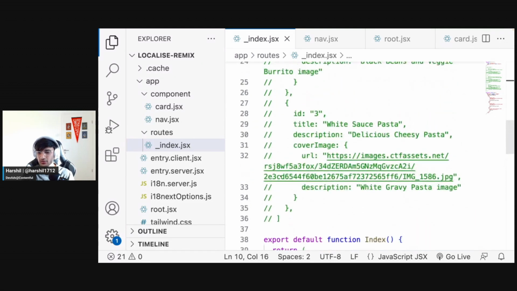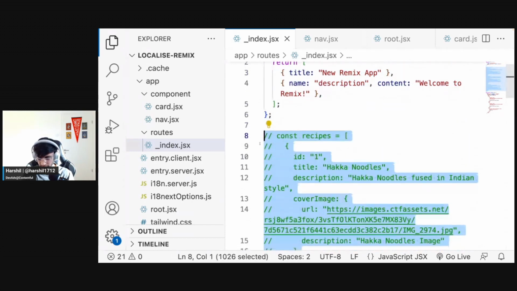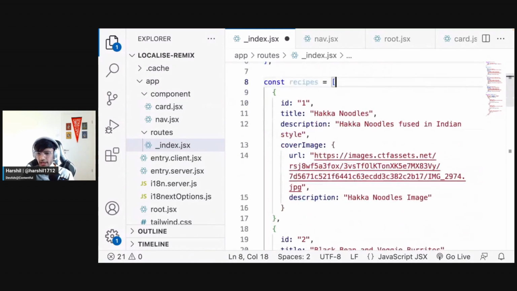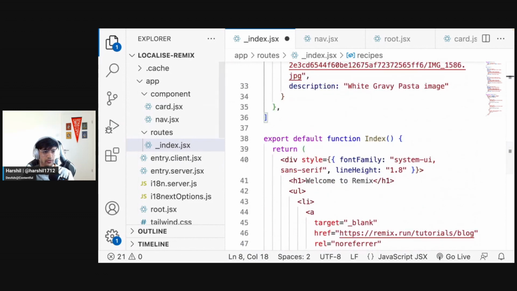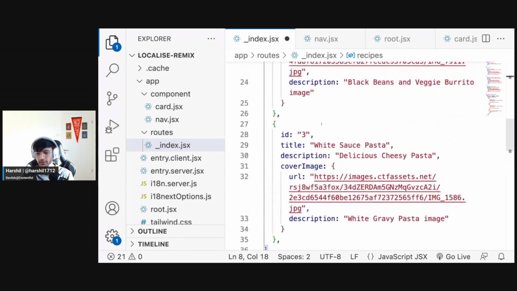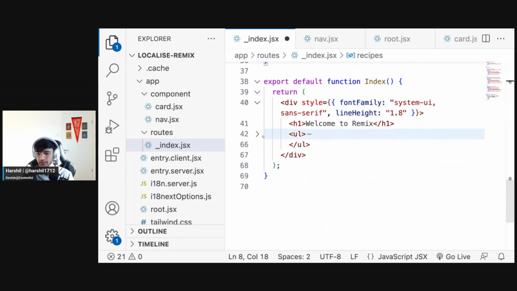So over here I have three recipes and I also have the same data in my Contentful space. As you can see, I have an ID, a title, a description, and a cover image for my recipe. Now all I have to do is render that information over here. So I'm going to remove all the code that we have. Let's just remove the UL from here. Now again, because we have a limited amount of time, I'm going to try to reuse as much code as possible and just make sure that we have everything in place.